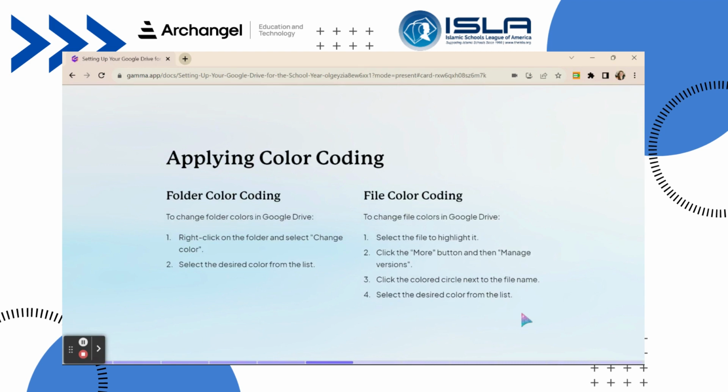So let's talk about how you can change the color for your color coding. If you right click on a folder in your Google Drive and then just go down to change color, you can select your desired color from the list. It's also fun to use different shades of the same color for your subfolders as well. That's just a suggestion.